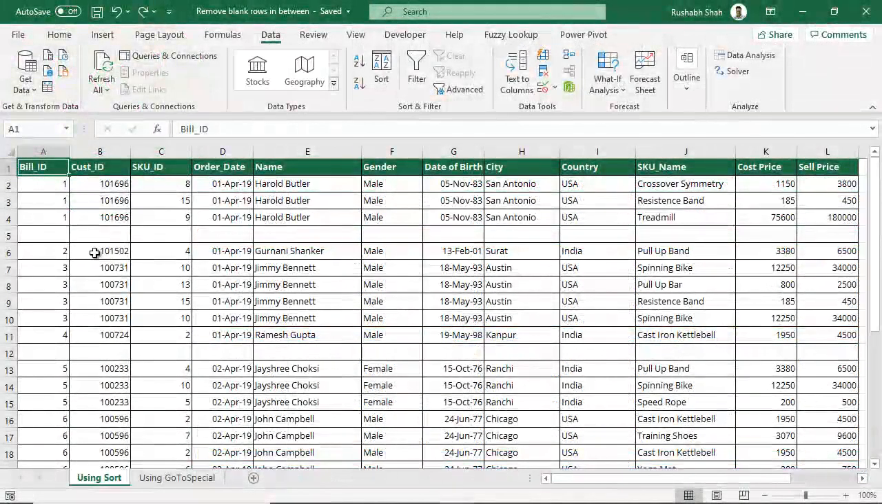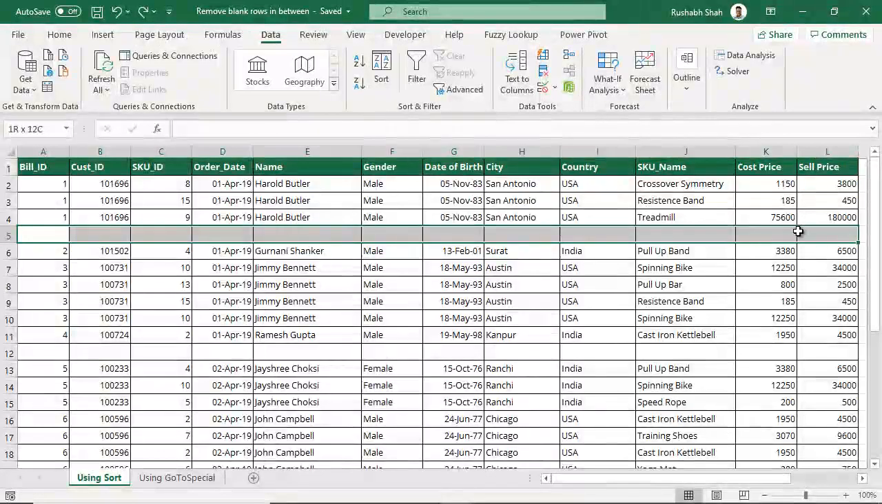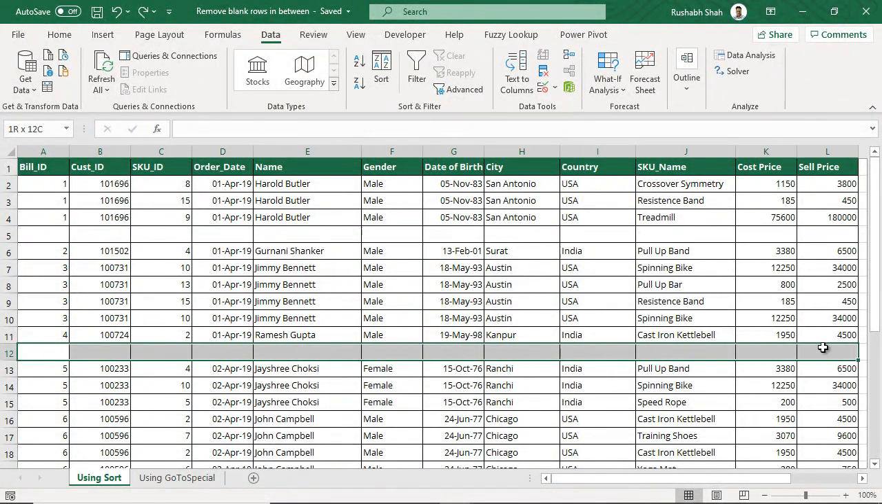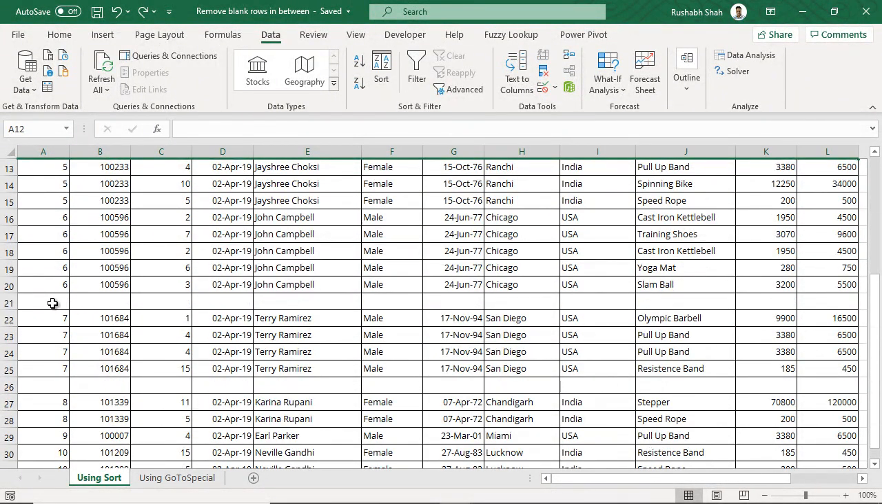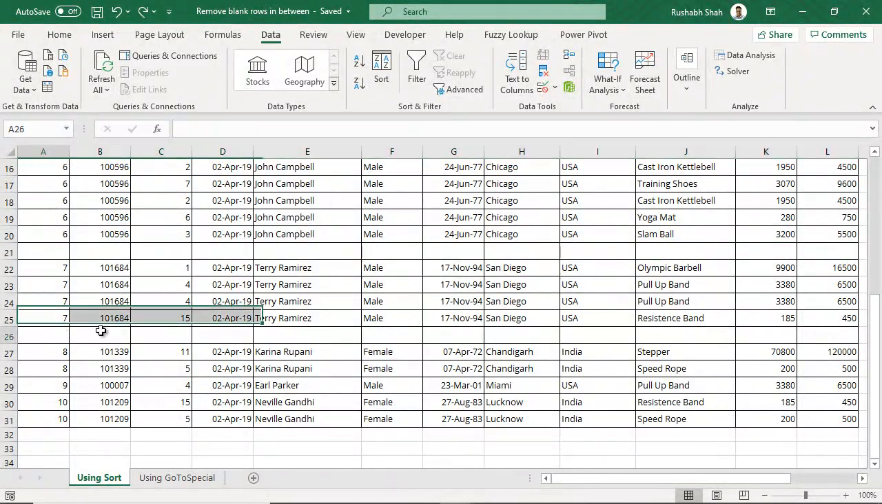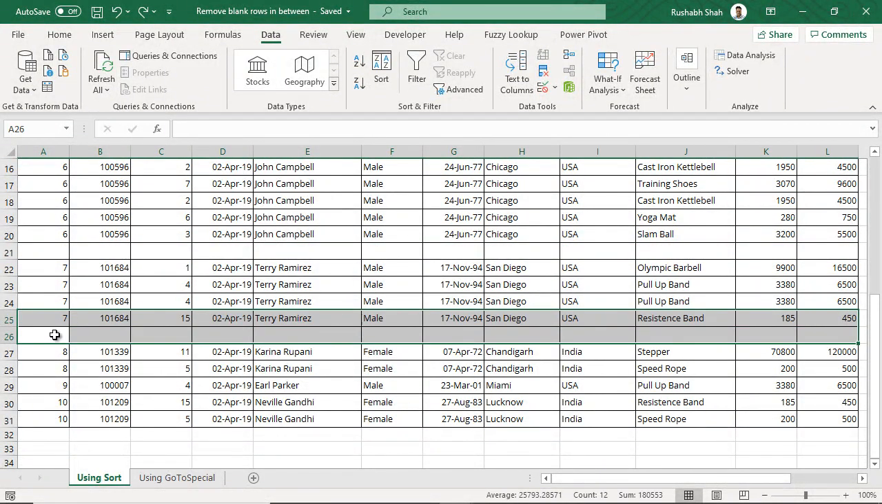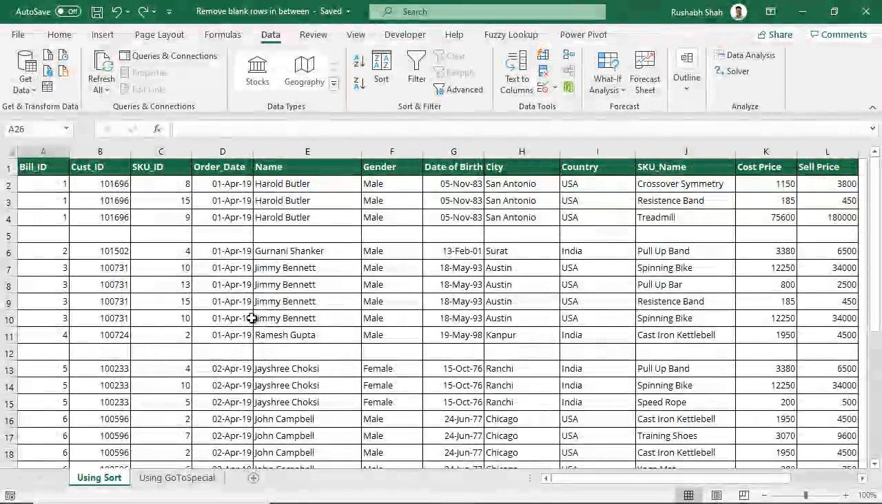Today we are going to learn how to remove blank rows in between data. A lot of times you have data with such blank rows and you want to remove all of them together in one shot. Now you end up selecting each row and then deleting, which is a very painful task if you had thousands and thousands of rows of data. So I'm going to show you a quick trick and then we'll see one more way of doing it.